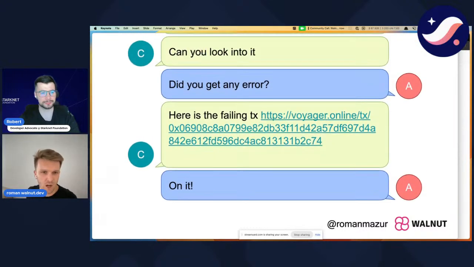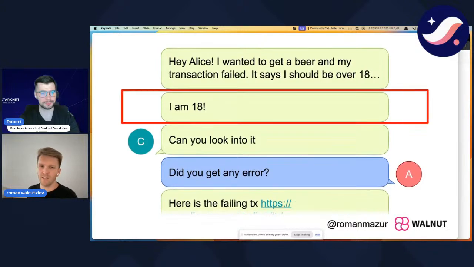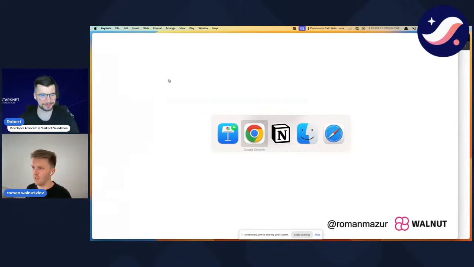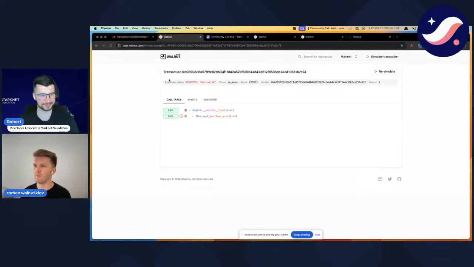So she goes back to the chat. She scrolls up. You can see that the person is claiming she's over 18. She doesn't know what to do. And that's where I can show you the Walnut demo. So I'll just switch the window.